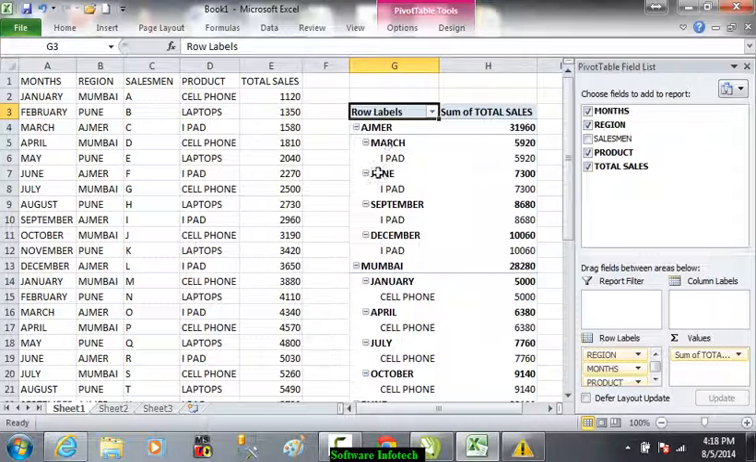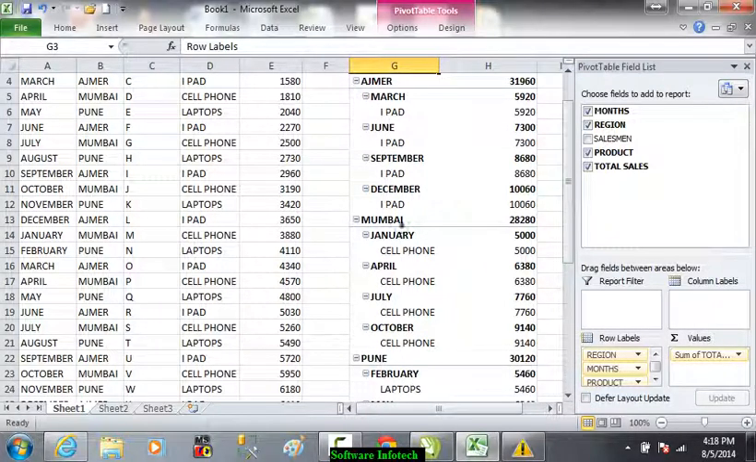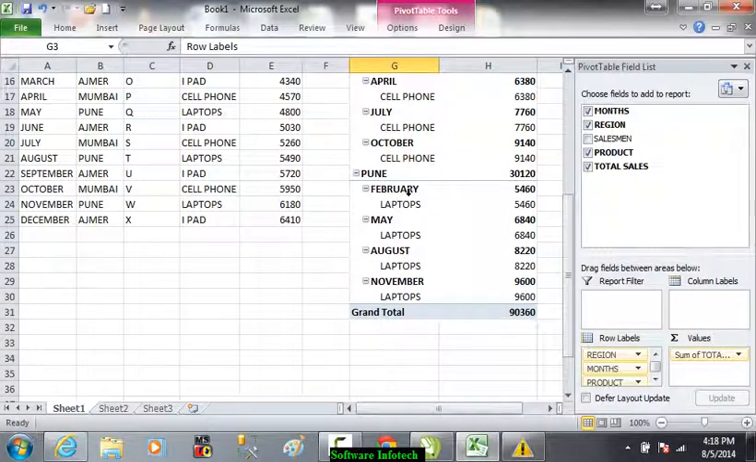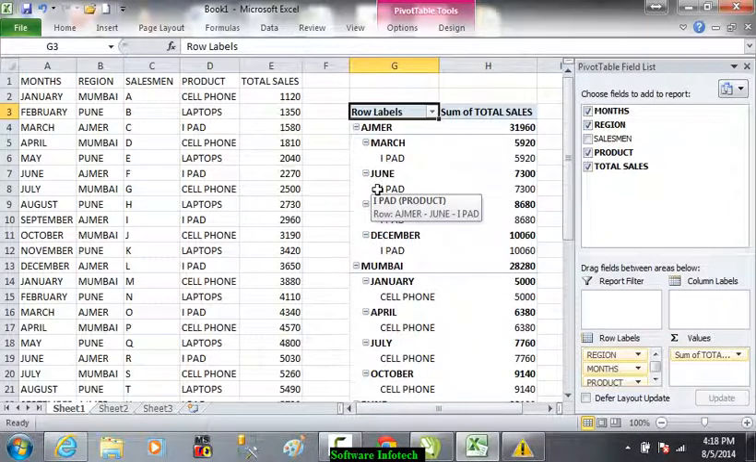Ajmer has only March, June, September, December as months, and only iPads are sold in Ajmer in only those 4 months: March, June, September and December. Whereas in Mumbai, January, April, July, October has only cell phones sold, and Pune has laptops sold in February, May, August and November. So you can brief it out that how many of these products are sold in how many regions and how many months.